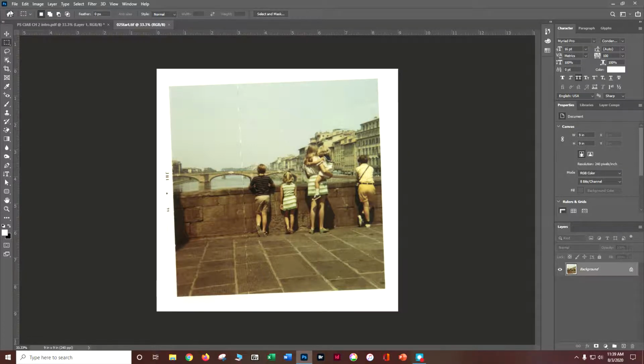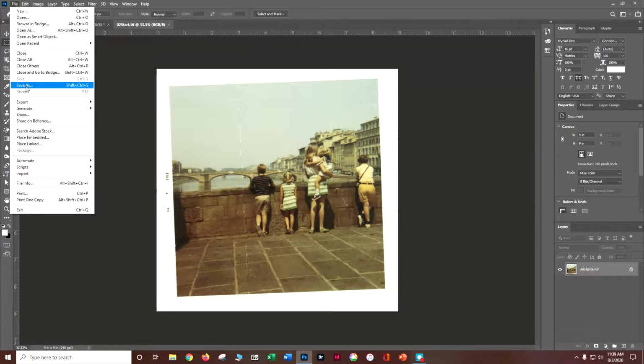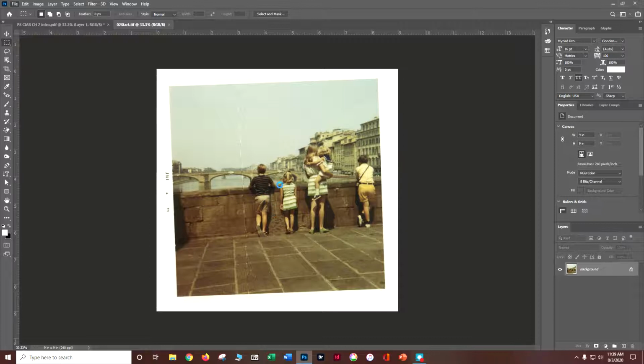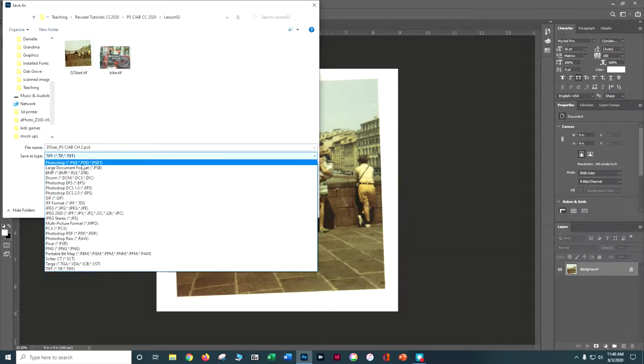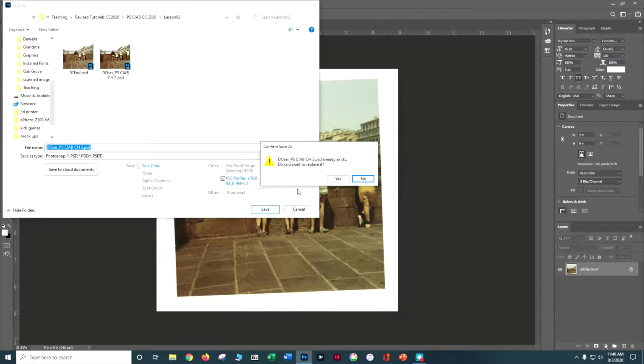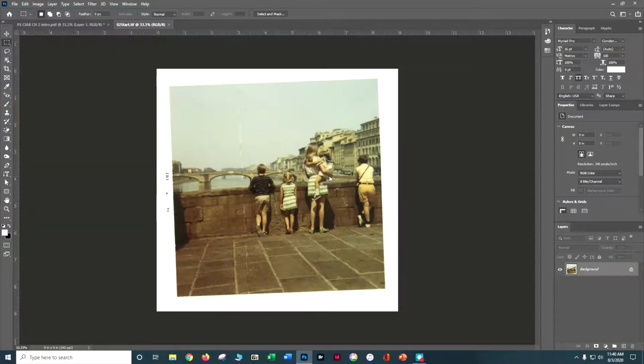Let's do a File, Save As. Let's go for first initial, last name, underscore, Photoshop, Classroom in a Book, Chapter 2, and let's save it as a PSD. And I already have one of these, so we will just save over that. And say Save. Wow, that's loud. Alright, so let's go ahead and work on straightening and cleaning up these images.